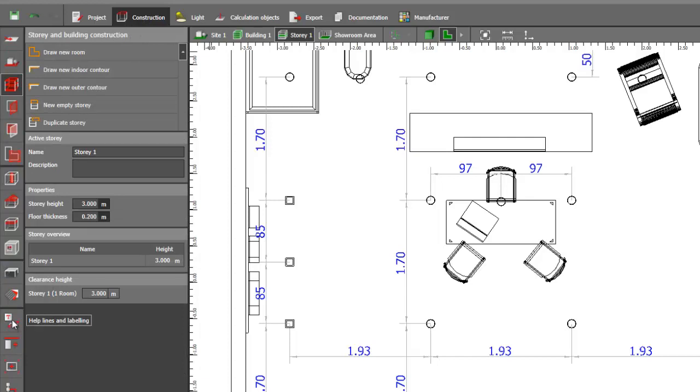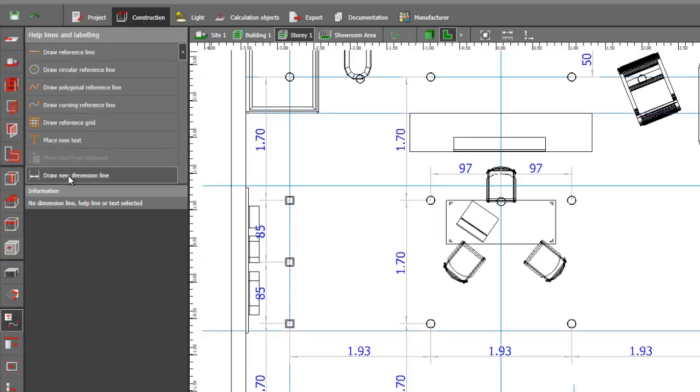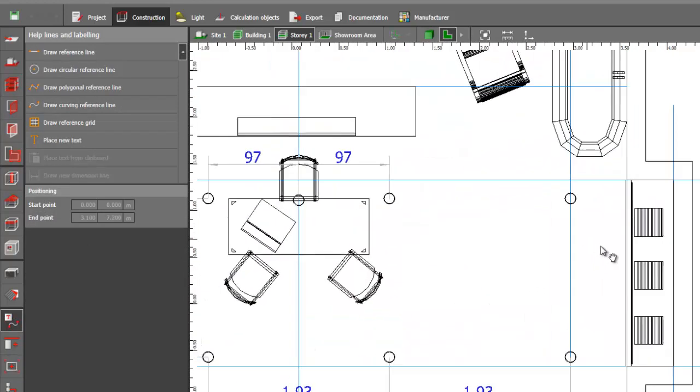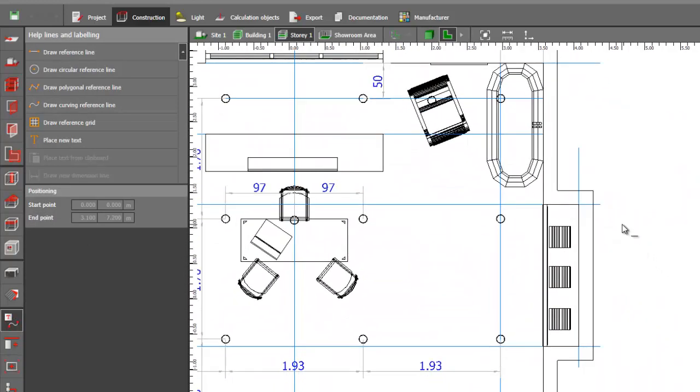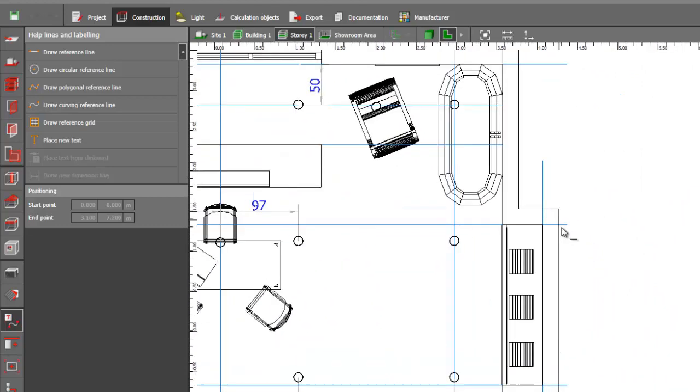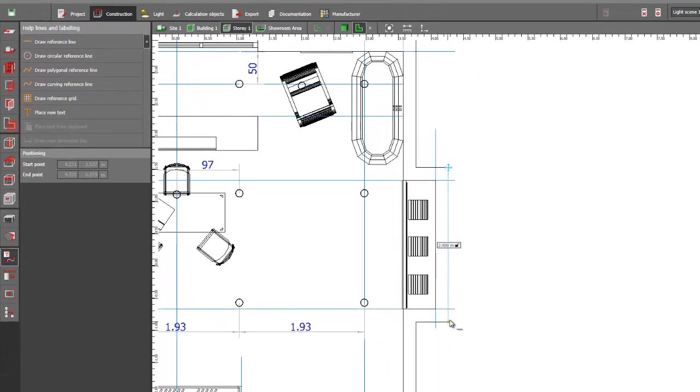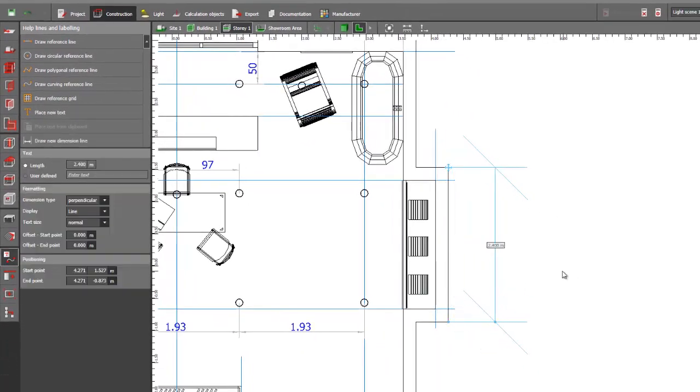To add your dimension lines, just go to the construction tab, click help lines and labeling, then draw dimension lines. Select that one, and it will snap to those luminaires or any points in your floor plan. So it's one of the amazing things happening in Dialux evo. Click one point and then the other point, and then move it there.